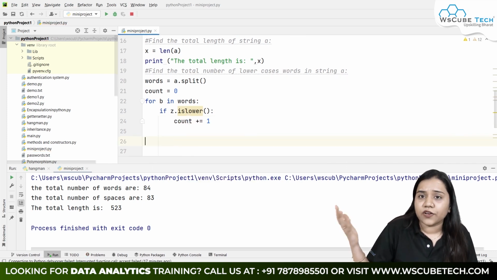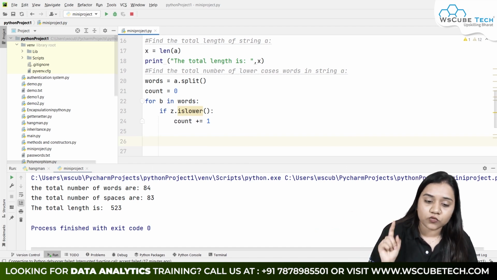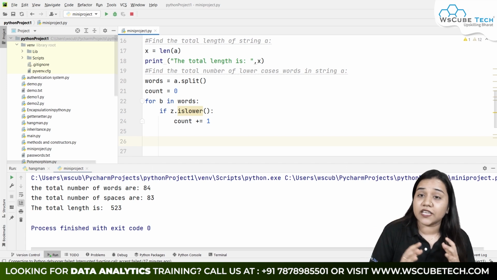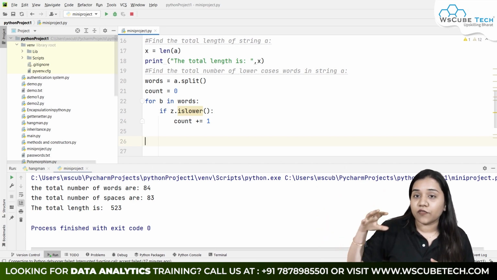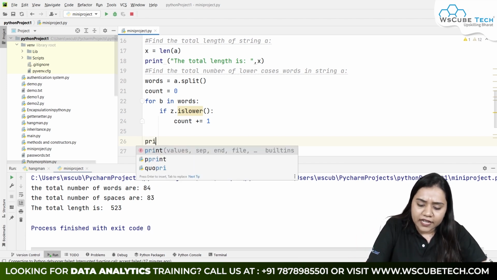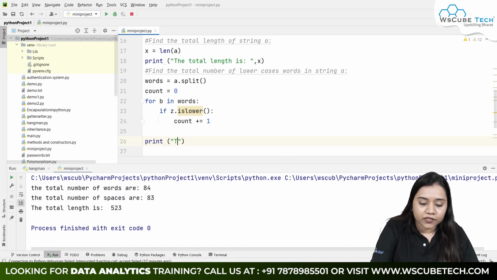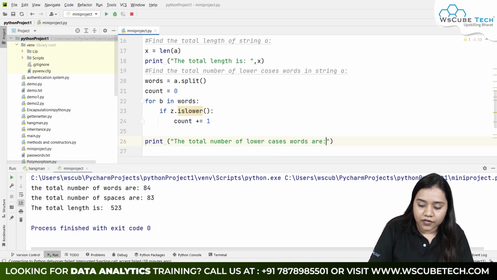We don't need an else condition over here because we don't have any second condition. We can use only one single if statement which says that if z is lower, it will iterate through to the end, and if anywhere z is lowercase, that means a word is wholly lowercase, it will increase the count by 1. And lastly, we can write our print statement over here that the total number of lowercase words are, and I'll put a comma in between and write count.